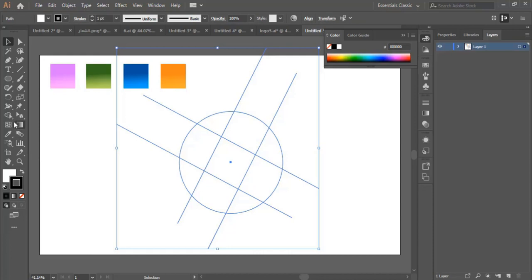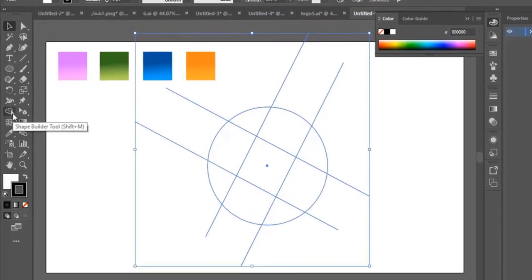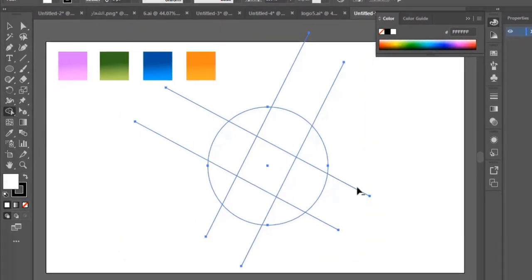Now we select the whole shapes. Then we go to the shape builder tool. We select it and we delete the leftovers like this. Perfect.